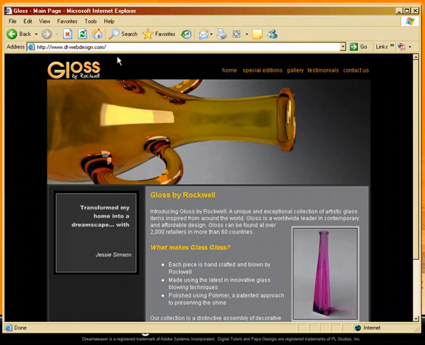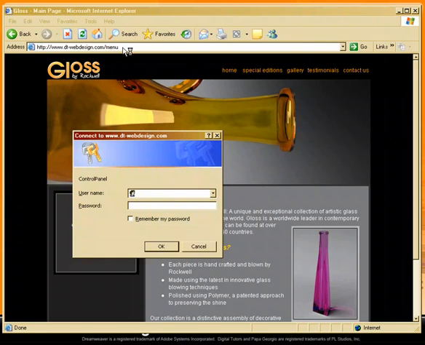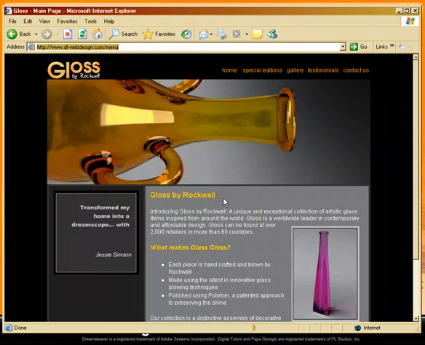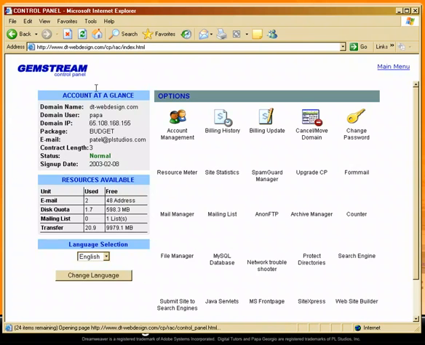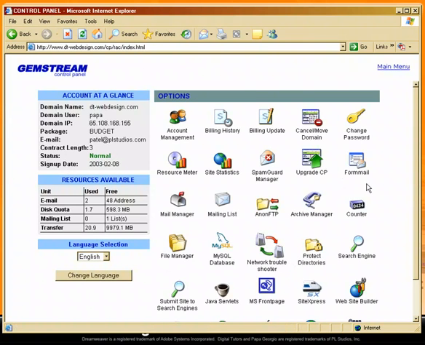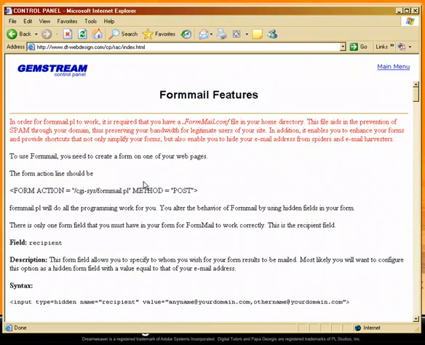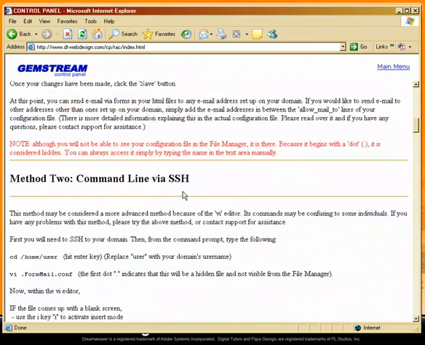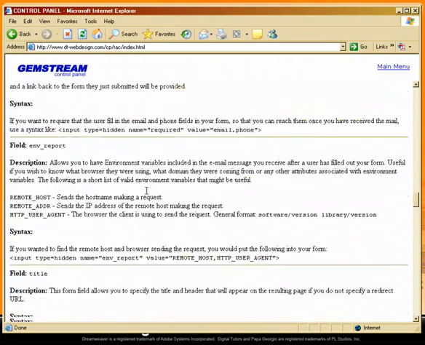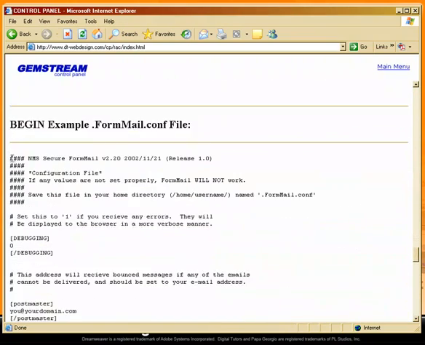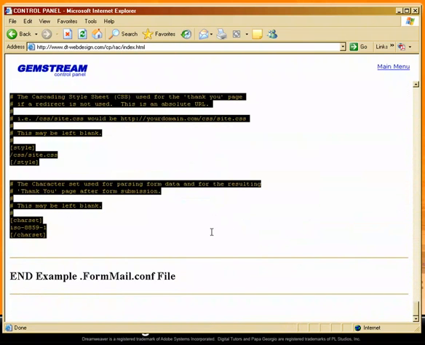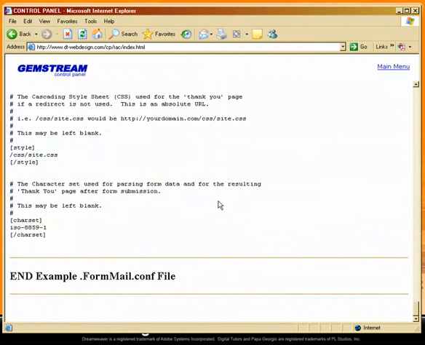All right, so if you're at your website at GemStream, we're going to go to your URL and then type in menu at the end. Hit enter, log in, and that'll take you to this control panel. Now, what you'll need to do is activate form mail. So you'll go to form mail, okay, and there's some instructions here, as well as some different customizations that you can do. So I'm going to scroll all the way down, and I'm going to copy this code. Okay, so right click and copy.